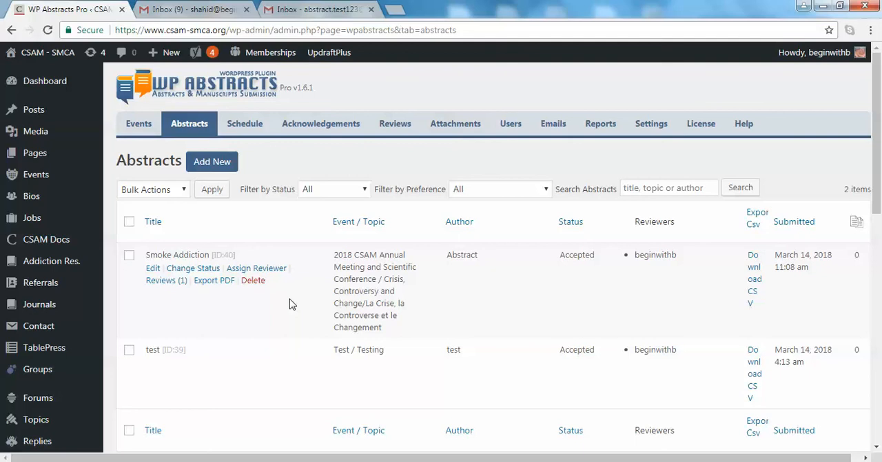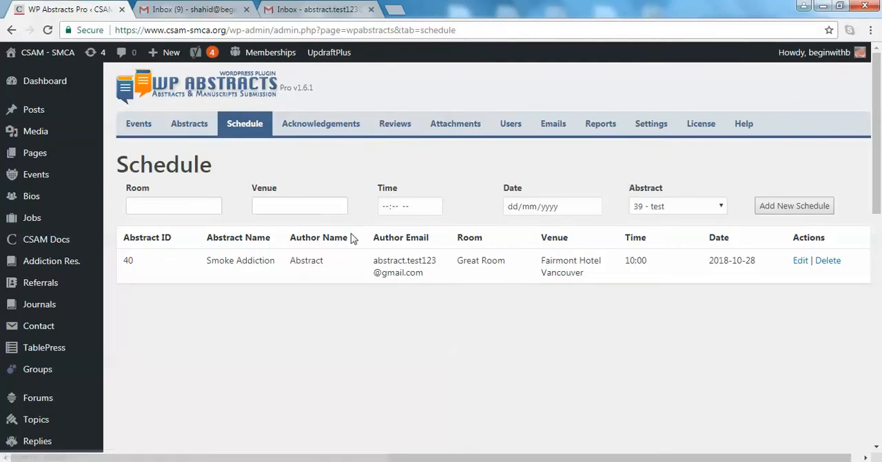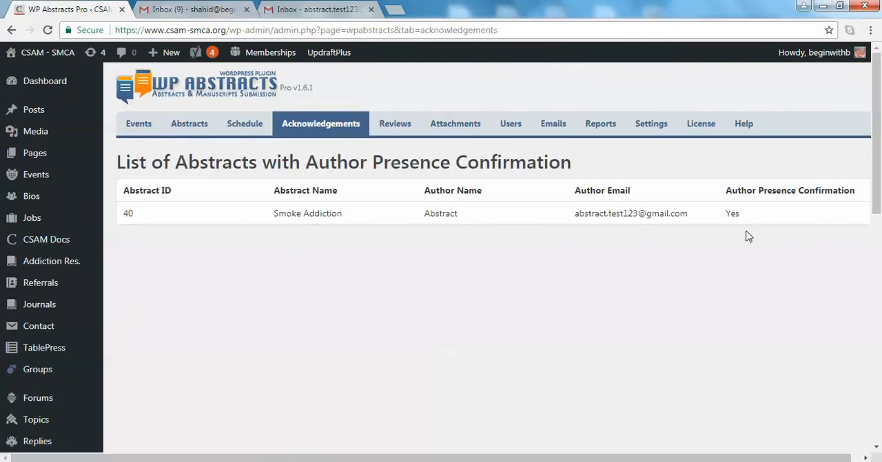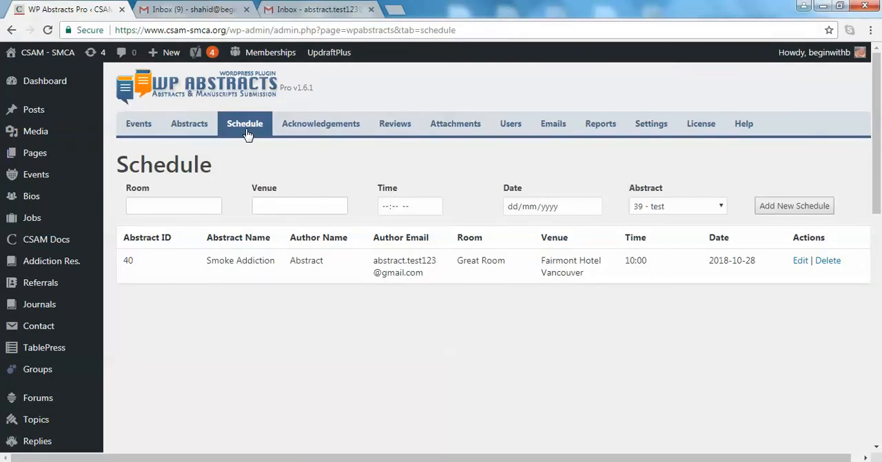So I guess by the deadline, if the author didn't accept or reject, you will have to presume that the author is not presenting. So if the acknowledgement is not there, that means it's presumable that the author has not accepted the invitation to present. And so in that case, you don't need to make the schedule.